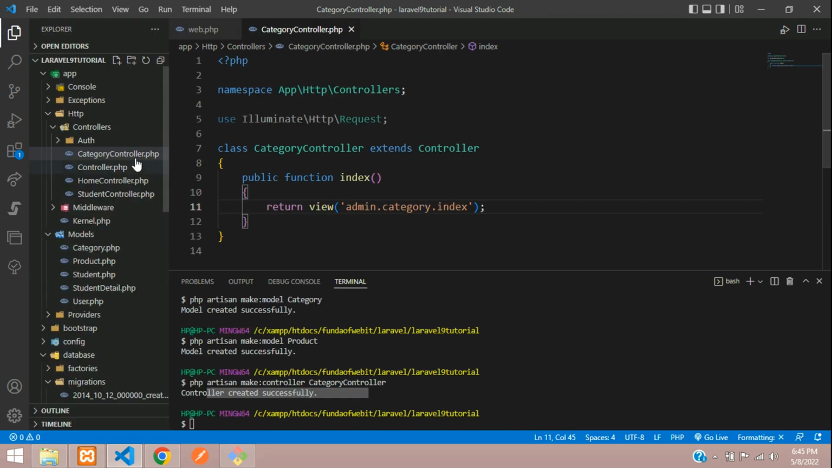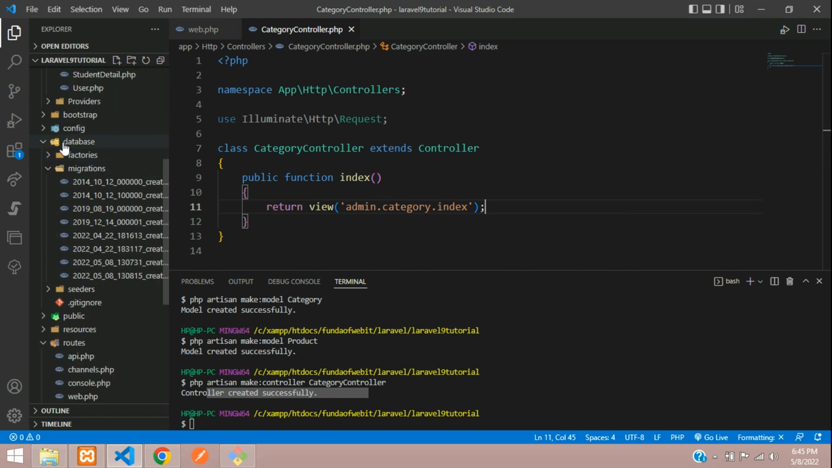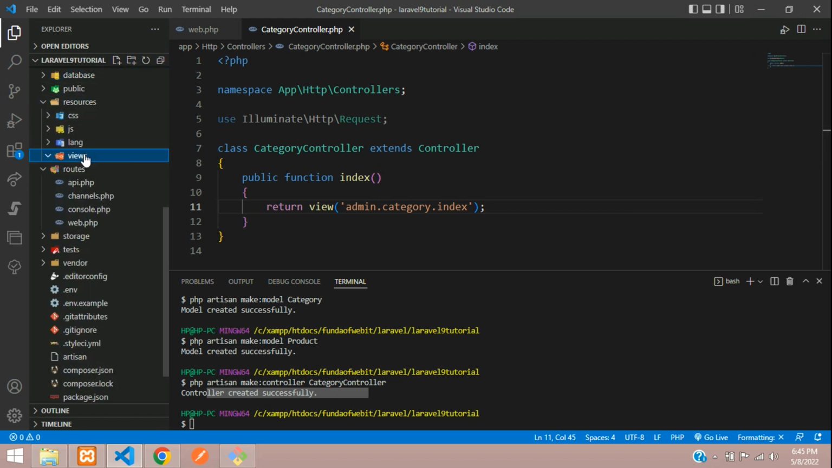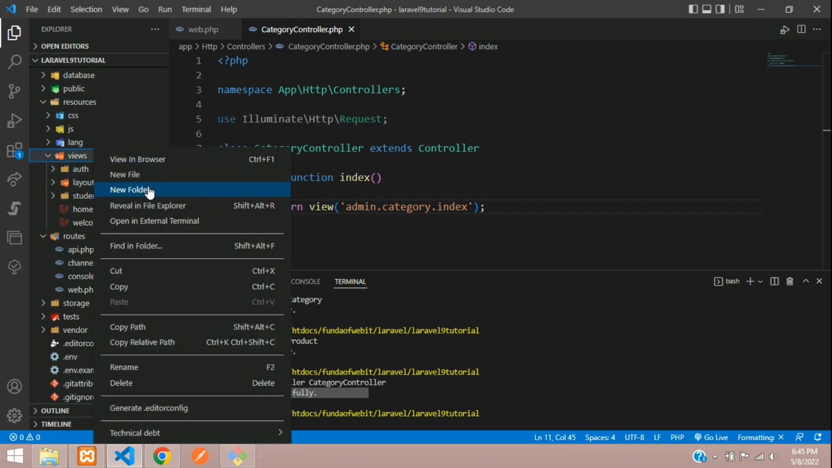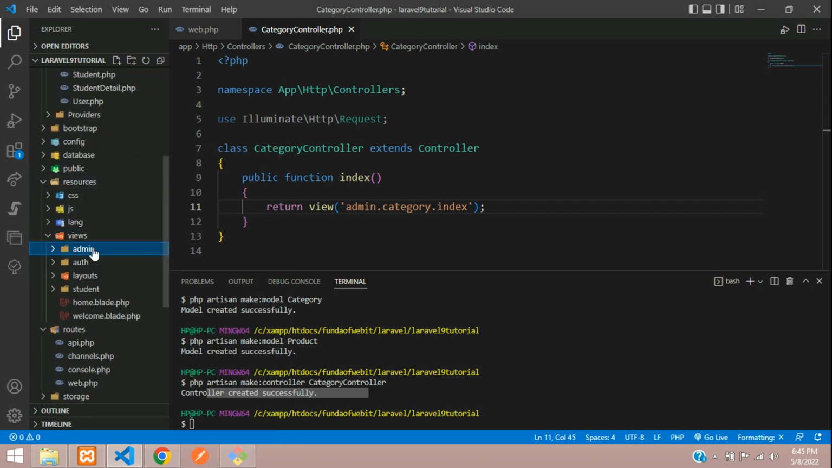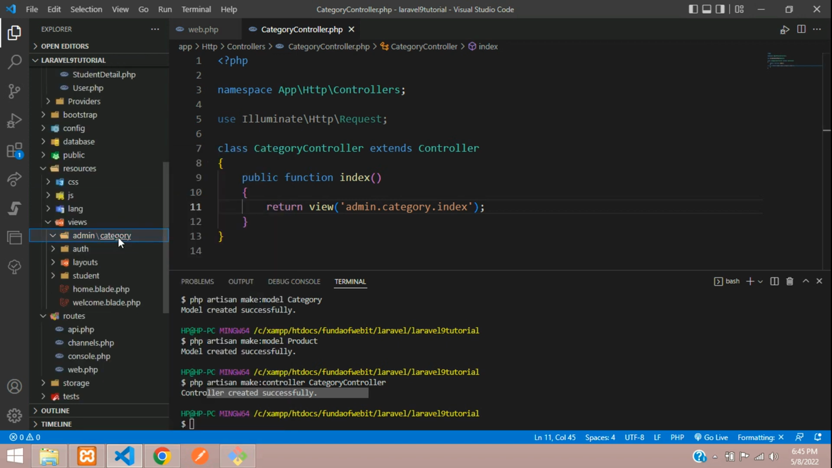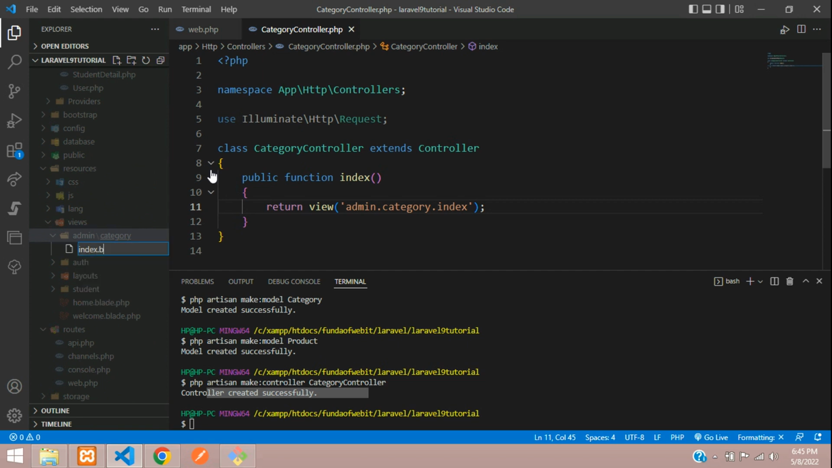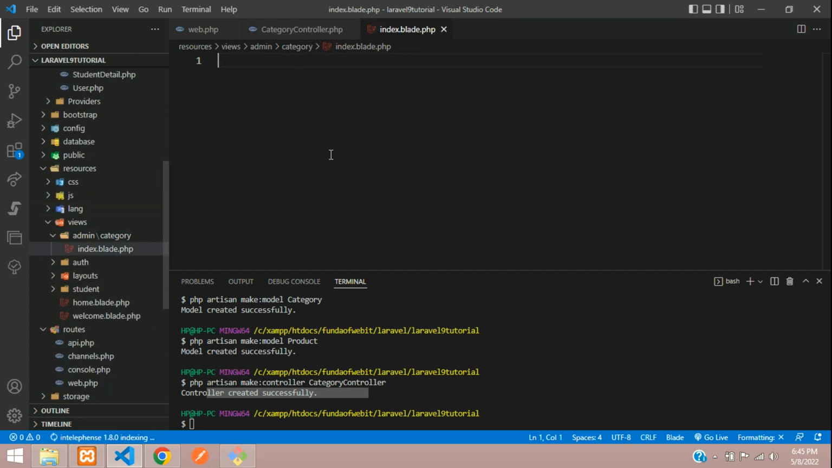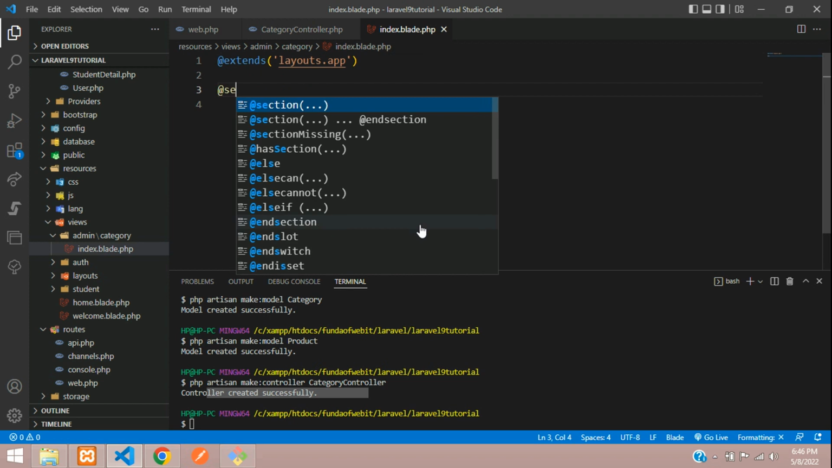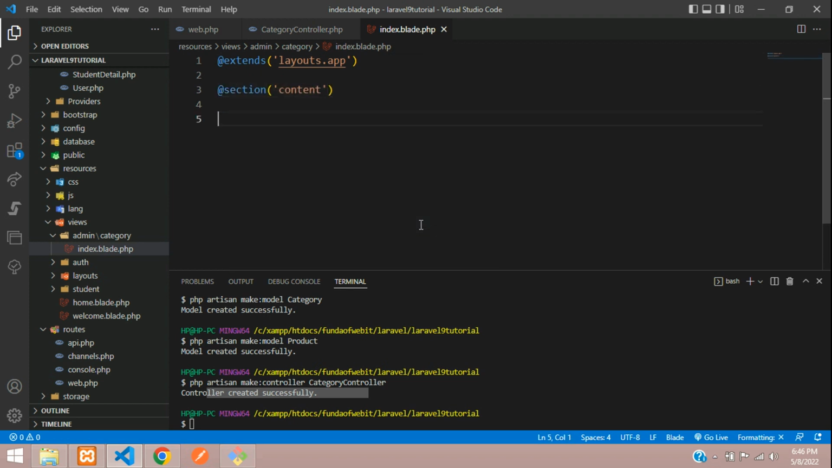Yep, let's get back to the resource, where it is here, resource views, and create a folder called admin, and inside that admin create a folder category, and inside the category create a file index.blade.php. Cool. So now guys, you are going to set up the category part over here. First you have to extend your pages, extends your layout app, and here you add the section content and end section.